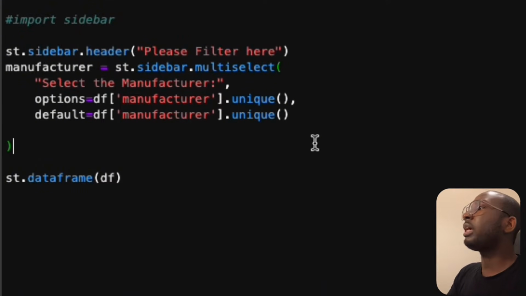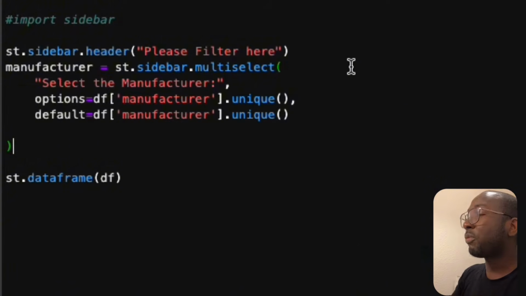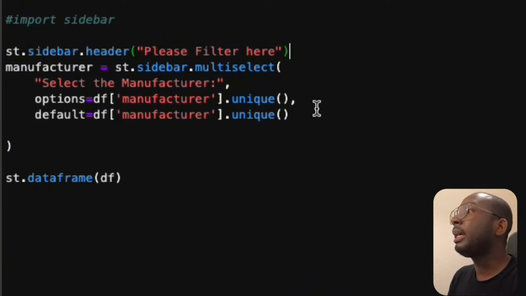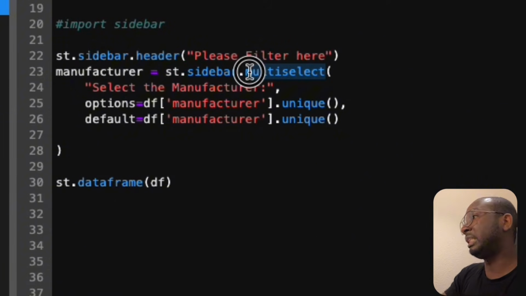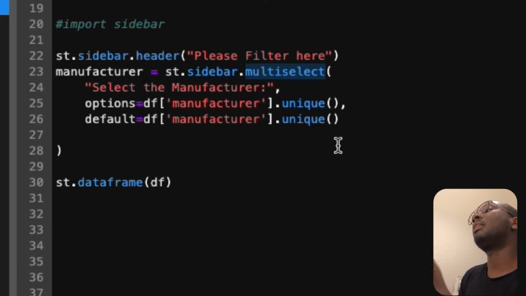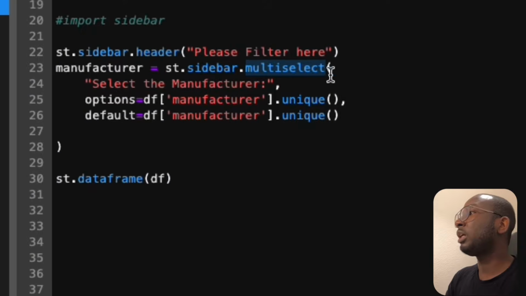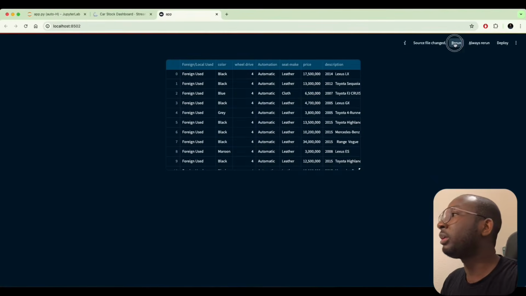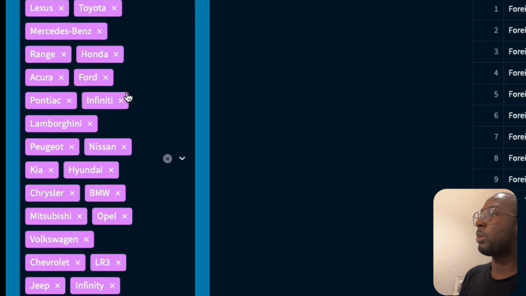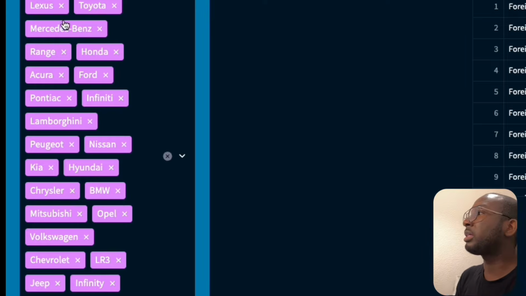So now, as you can see, I have added the first sidebar note. I first of all added the note to say please filter here, and then I added my sidebar with this multi-select function in Streamlit, and I want to select the unique manufacturers in the data frame unique. So if we go back to our app now and we rerun this, now you see our sidebars automatically appeared, and we can basically select.